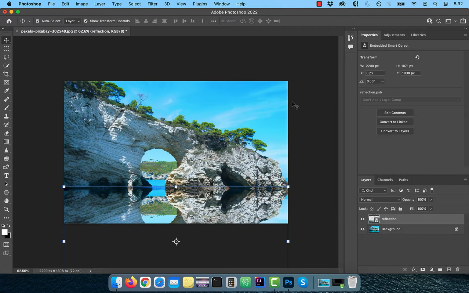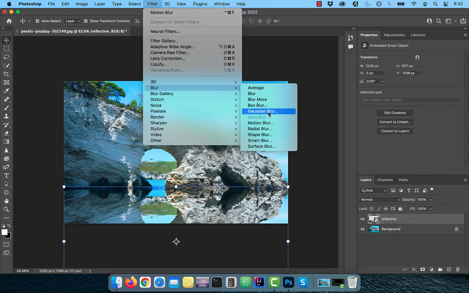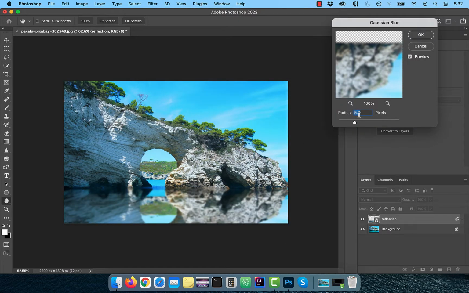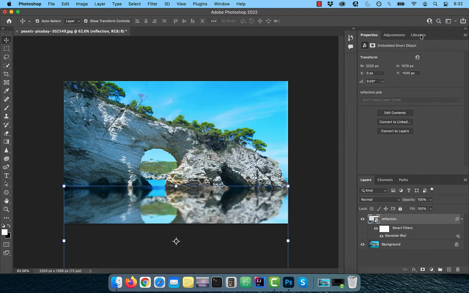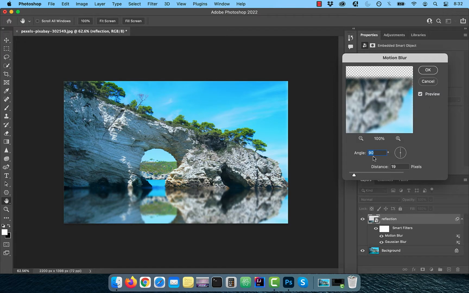Then go to the Filter menu and choose Gaussian Blur from the Blur dropdown. Enter 5 pixels, then go back to the Filter menu and this time choose Motion Blur from the Blur dropdown. Enter 90 degrees for angle and 18 pixels for distance.